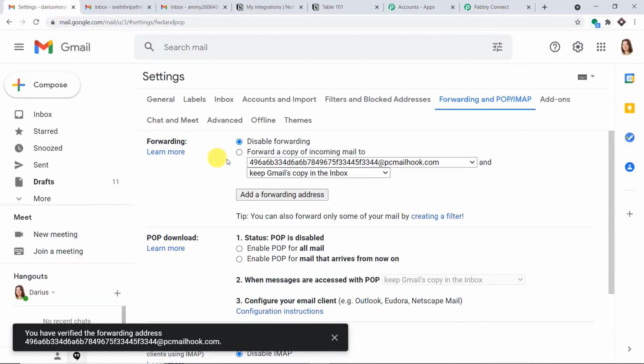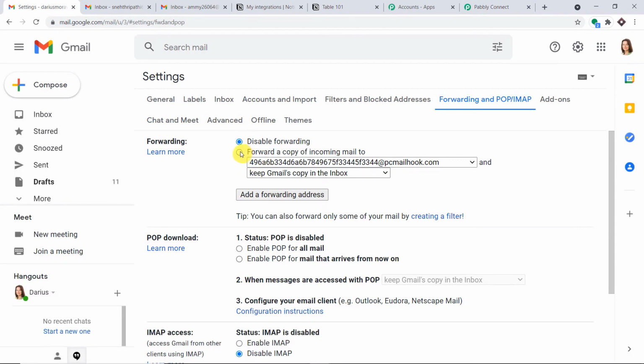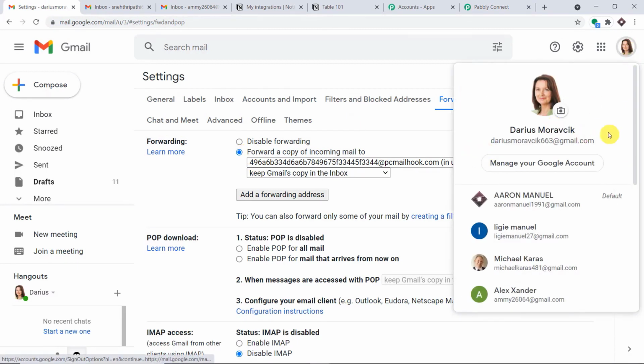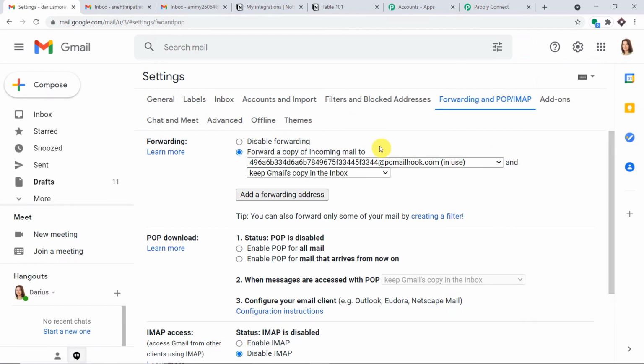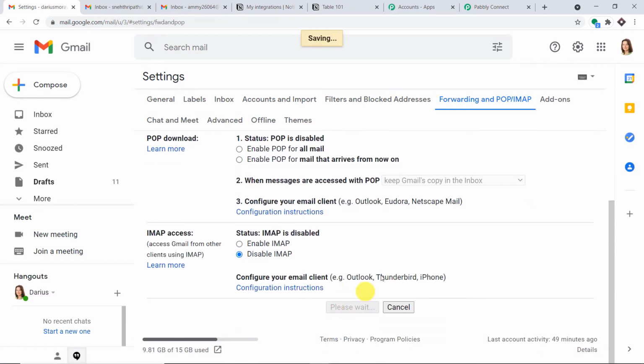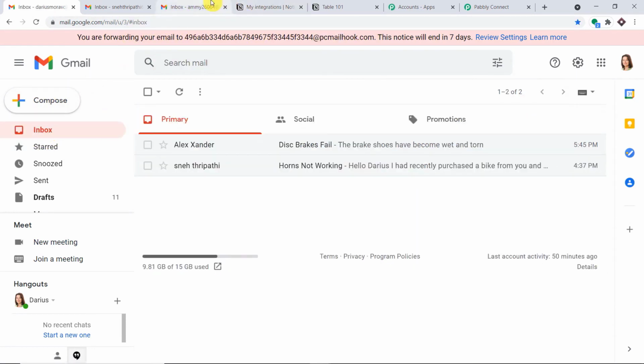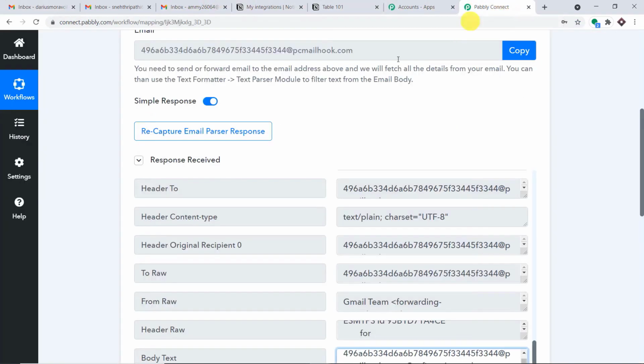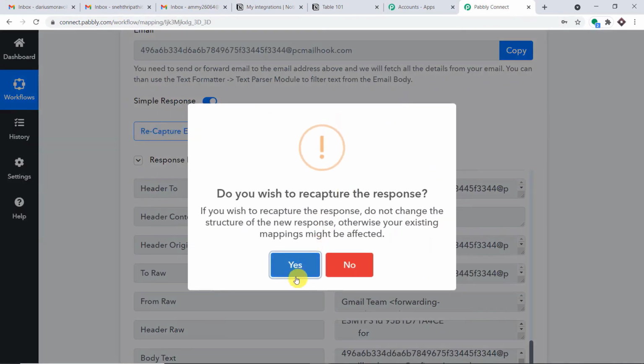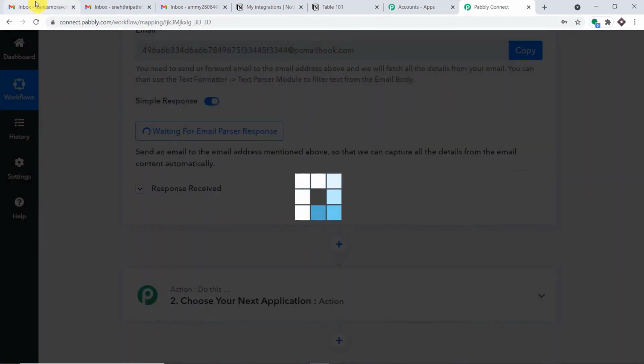Now what's next? Now we have to make sure that we will be forwarding this email. The email that is received in this email address will be forwarded here. Scroll down and just click on save changes. I think we are ready because it is now showing you are forwarding your email to this email address. Excellent. Now what we are going to do here is we are going to do an experiment. Before we do an experiment, let me just once again click on recapture email response. Let me just click on yes.